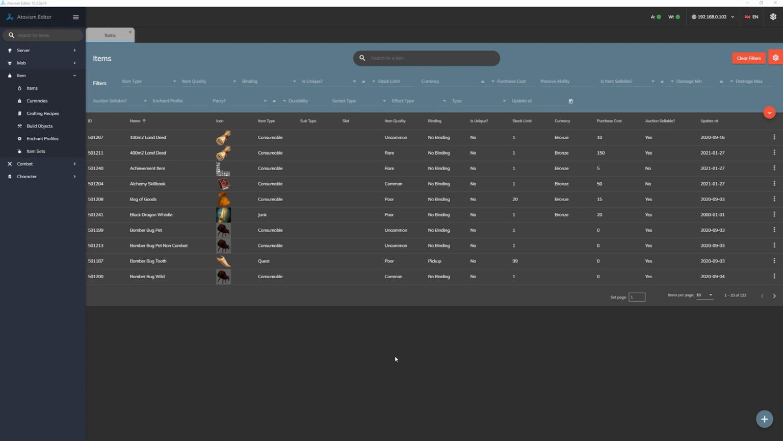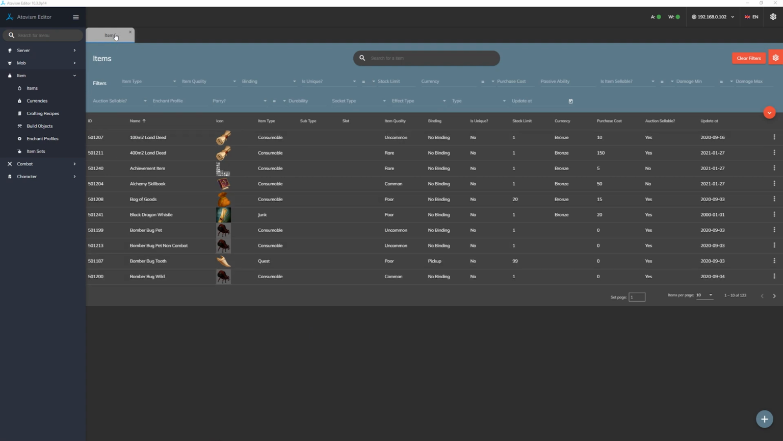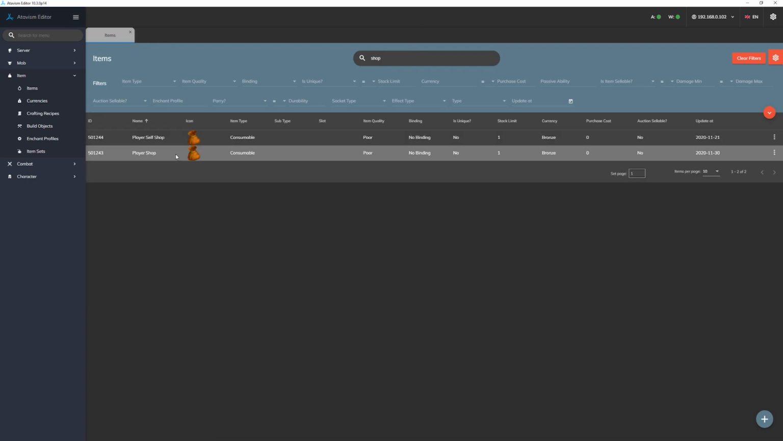So, as you can see, we are in the Atavism standalone editor now, and player shops are configurable in the items section. You can find it in the item group and then click on the items module. By default in Atavism there are two items with player shop configurations, so let's narrow it down to these two items. Let's put the phrase shop, and we have two player shops.